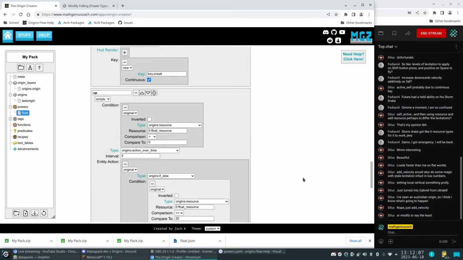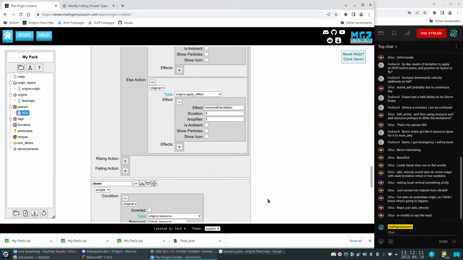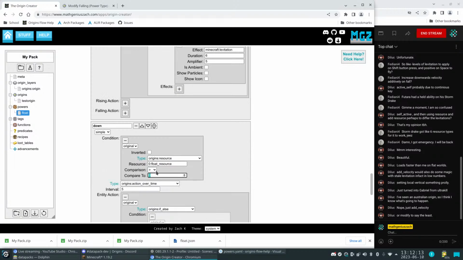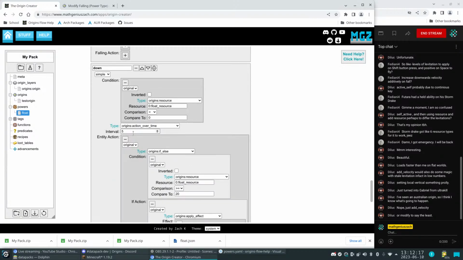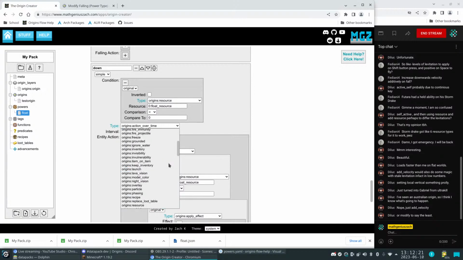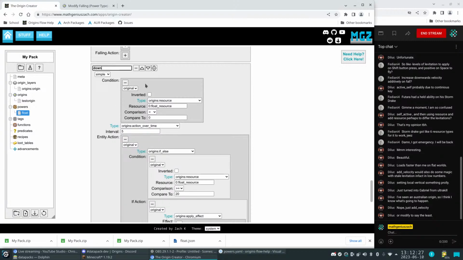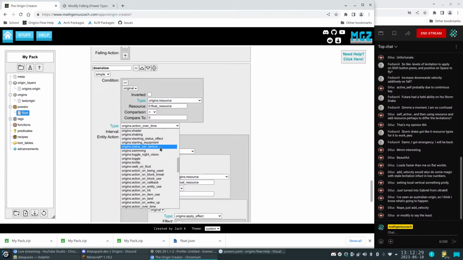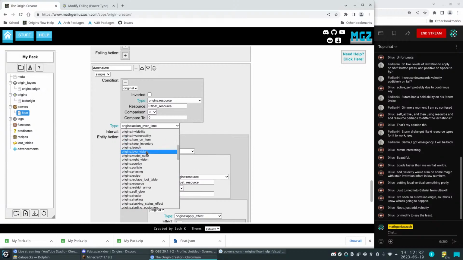Okay, that's up. If we're going down, so the resource is negative, instead of doing action over time, we can do a modify falling, which in this case we'll probably want to do down slow. Where's modify falling? Modify falling.